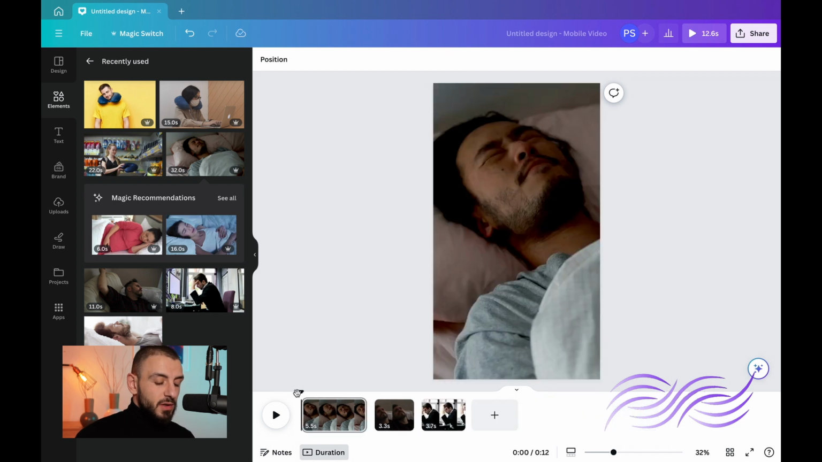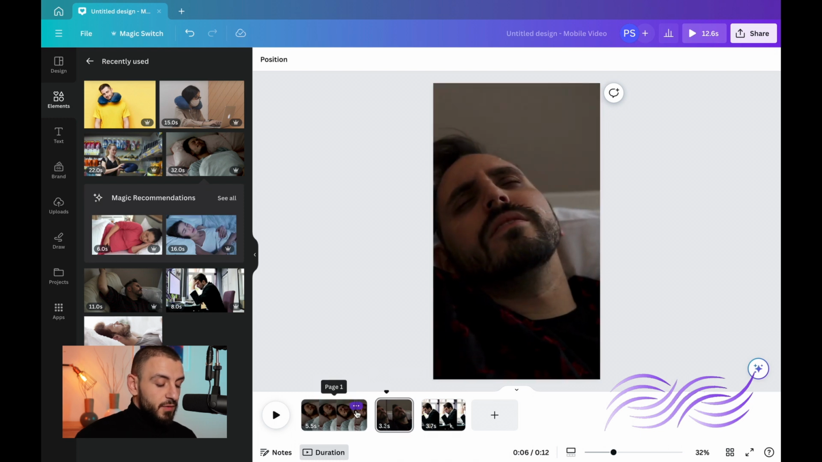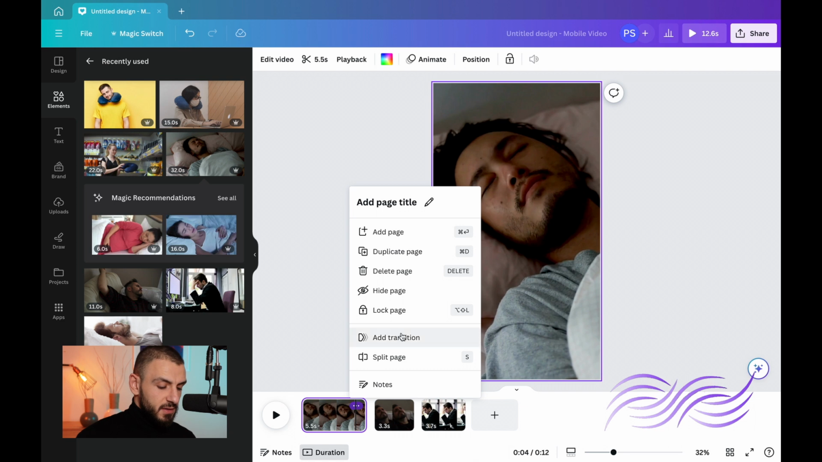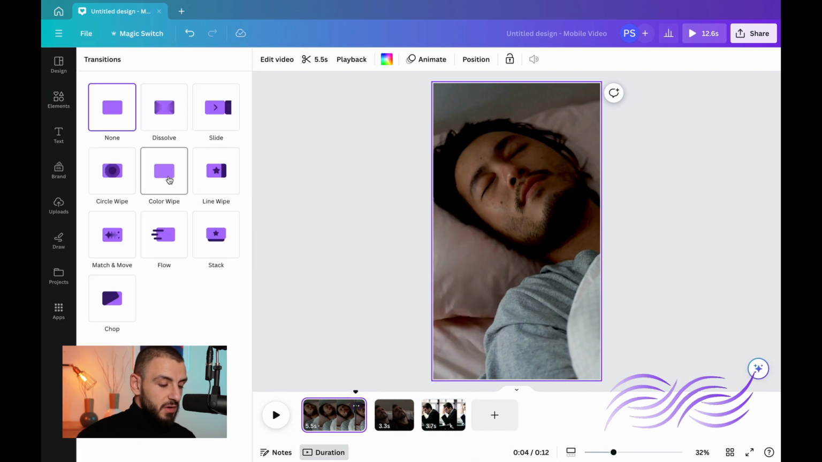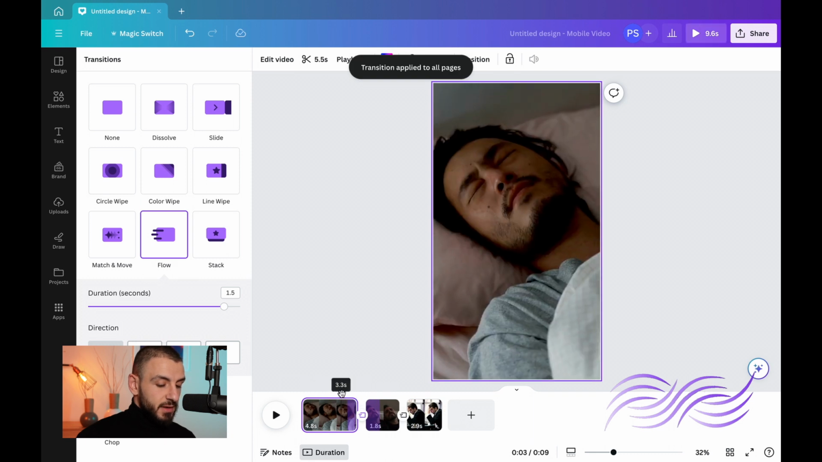Now we need to put some transitions in because it looks bad. If you hover over the video, there's this button here. You press it, you add a transition. You can pick whichever transition you want. I like this one, and I'll click on apply between all pages. So it looks like this now.